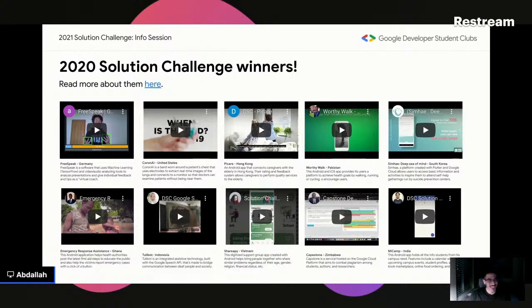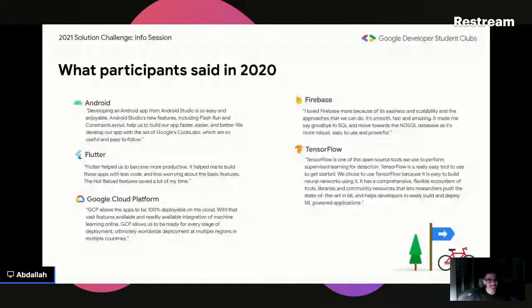we want to share with you what the participants said in 2020, mainly for Android: developing an Android app from Studio is so easy and enjoyable. Android Studio's new features, including Flash Run and custom layout, helped us to build an app faster, easier, and better. We developed our app with the aid of Google codelabs, which are useful and easy to follow. You could see that many of the participants in 2020 found that using a codelab or attending one of our sessions related to Android, Flutter, Firebase, TensorFlow, GCP would make this event a lot easier and more entertaining.